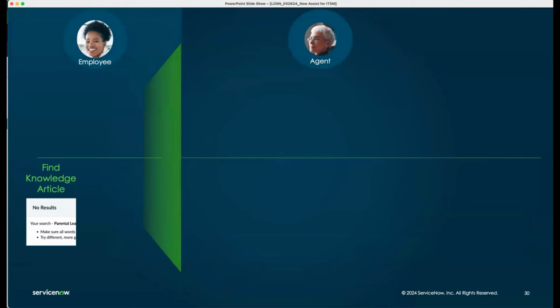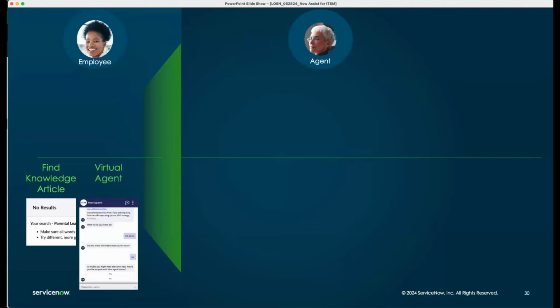So in short, before you have Now Assist, what does it look like? The life cycle of the incident. The requester goes to the portal, tries to find an answer for an issue that they have, cannot find a knowledge article to help themselves. So they go to the virtual agent. Virtual agent does not have a topic for it. It's an NLU-based virtual agent. So there is a handoff to the live agent.